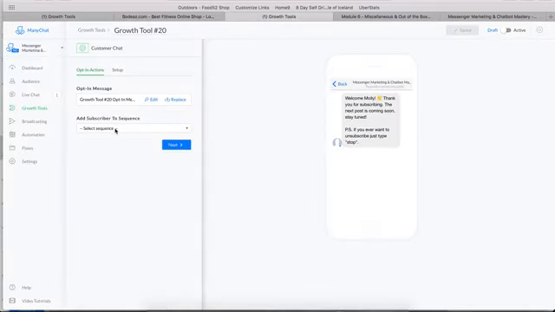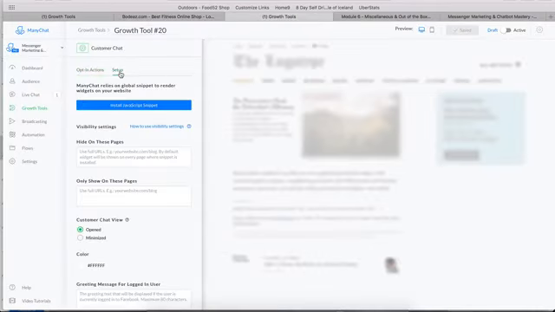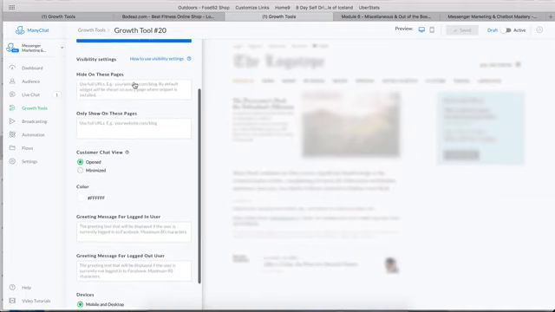So opt-in message, subscribe to sequence, you're going to click the setup button. And this growth tool works off of the same JavaScript snippet that we talked about with the embeddable widgets. So we want to make sure this is installed if it's not. You can hide this growth tool, this chat, on certain pages, or you could only show it on certain pages.